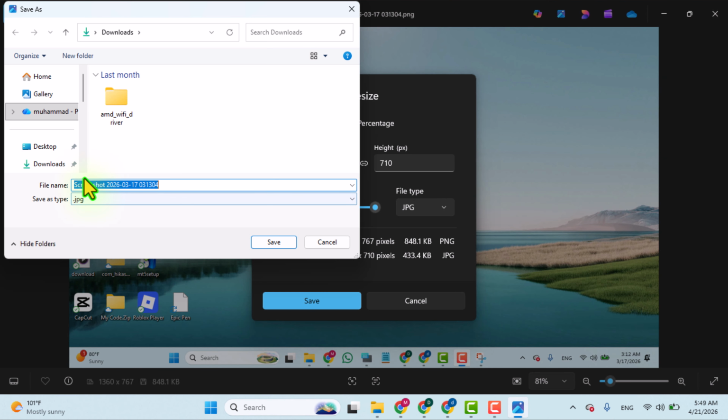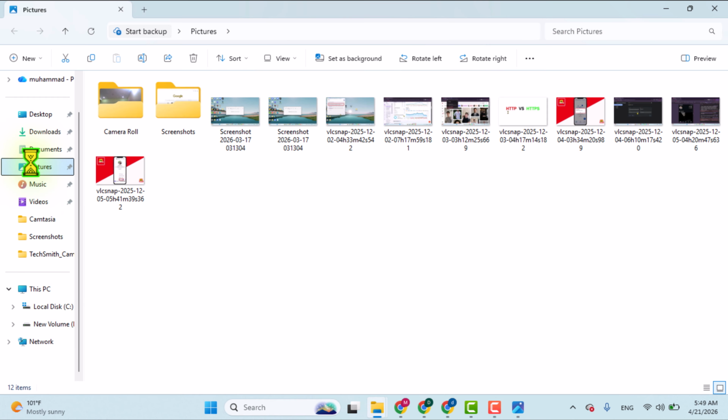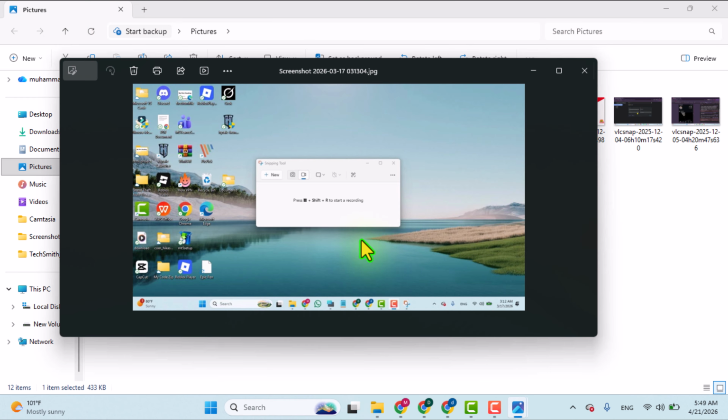Now choose the location where you want to save the new image and click Save. And that's it! Your image has now been successfully resized.